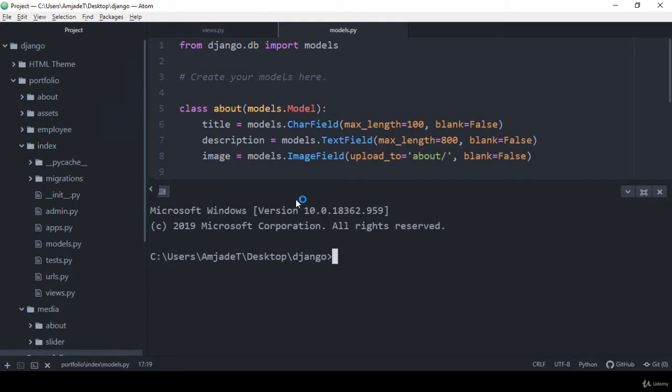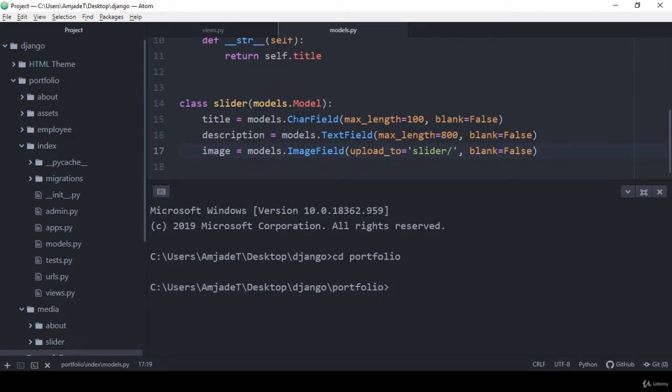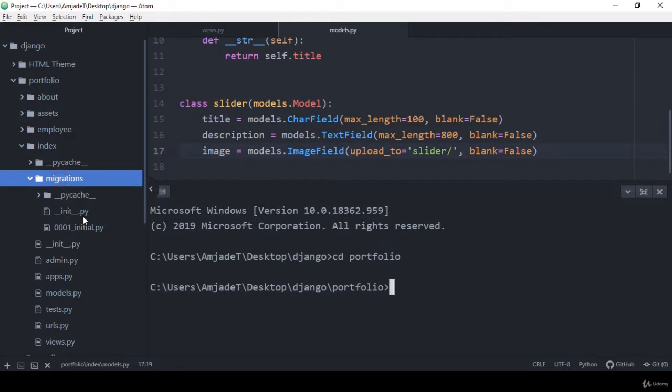We have to go to our portfolio folder with cd and then portfolio. Then it should be redirected to our portfolio folder, because here we have to actually do that work, right? That is actually our project. So now I want to migrate it. If you want to run makemigrations, then automatically a migration will be created in that particular area.